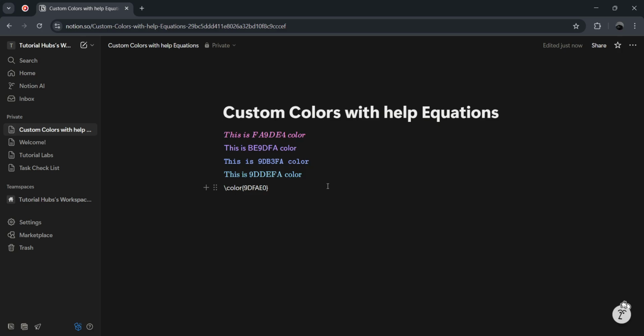After setting your color, continue by typing \text{} in. Place the actual text you want to display inside those brackets. This structure tells Notion exactly what color to apply and what text to show.